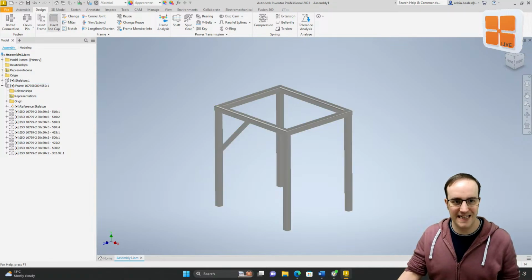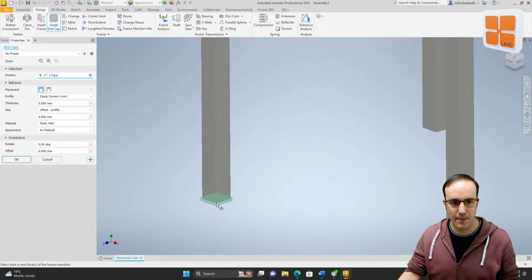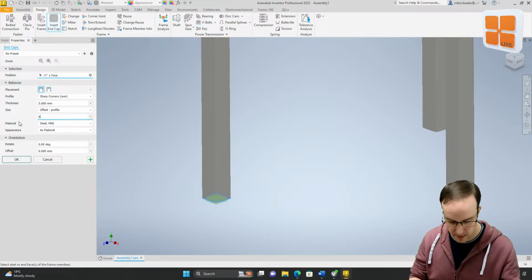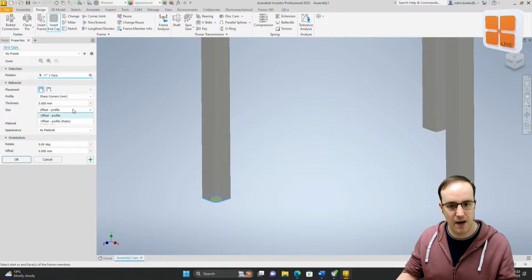I'm going to come in and say insert an end cap. I can select the faces that I want to insert an end cap on. I can choose the thickness of the end cap. I can choose the offset of the profile. I can choose to make them much bigger. I can choose to make them much smaller. We can come in and really go to town with how we want that to be. Okay, so control that as you see fit.